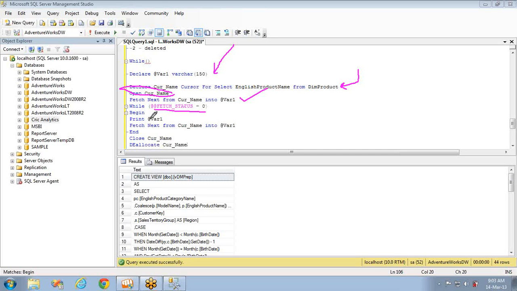We can begin, and I'm asking the server to print the value that is being fetched and fetch the next value. So this will be looped. The loop will continue until the last record is read. Once the last record is read, the fetch status will become -1. I showed you that, the three different options we can get. So it will become -1 and come out of the loop. Then it will close the cursor and deallocate the cursor.